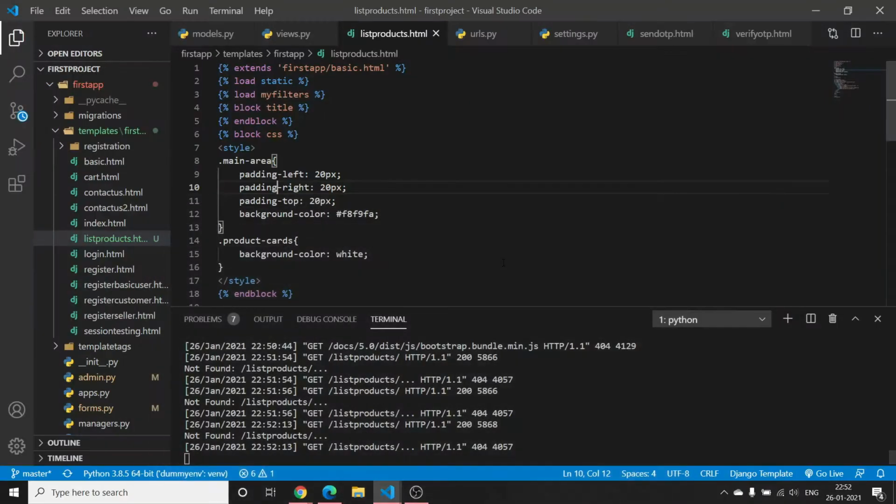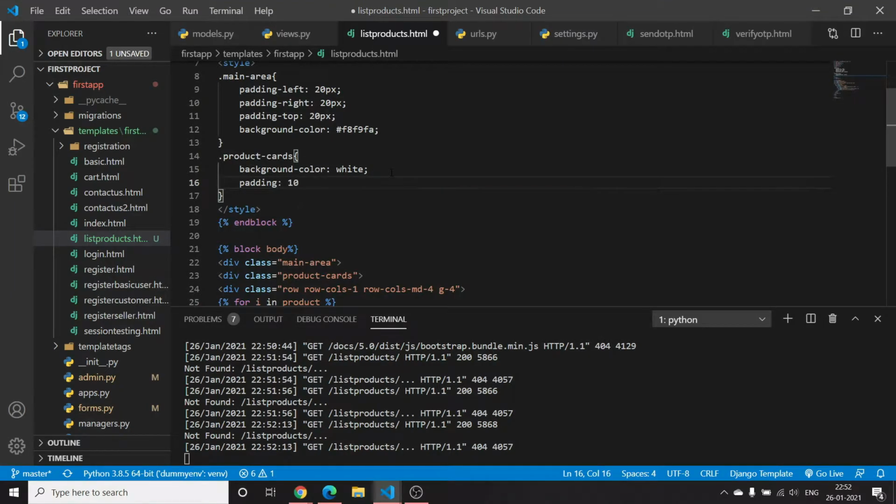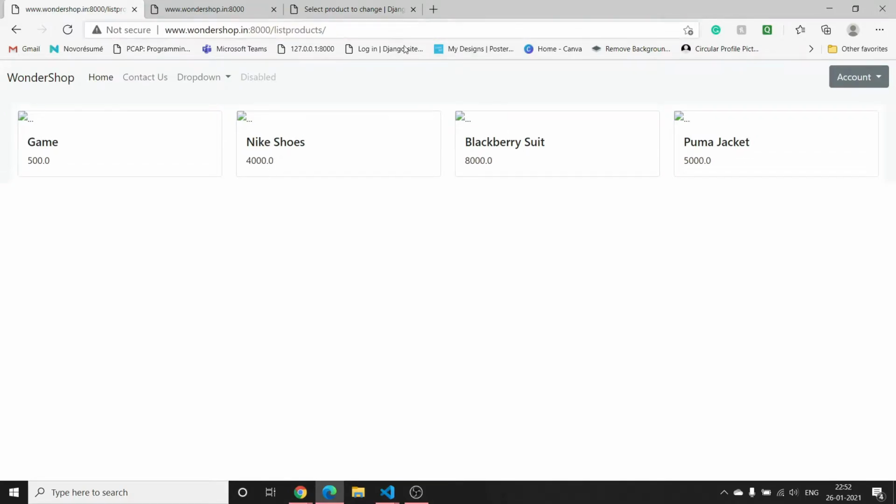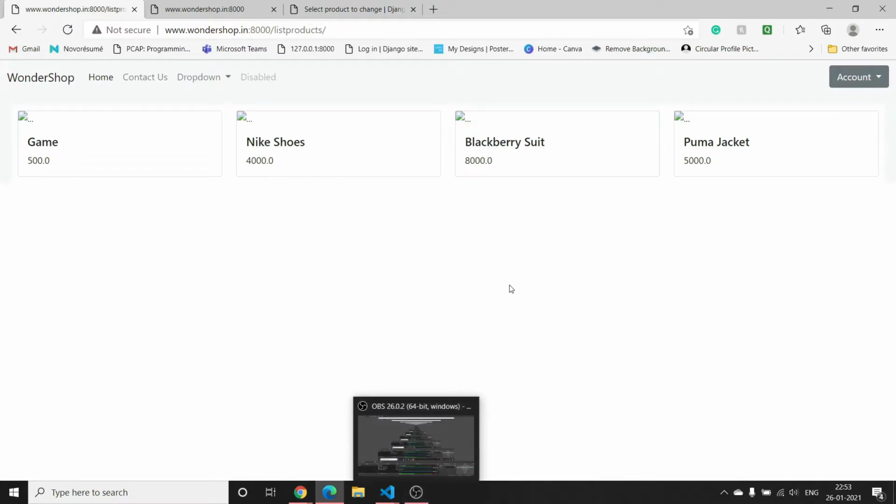And also if I provide some padding here, then it will look more clean. Yes, now it's looking more clean. So now it's cool, it's looking good. Now what we will do is we will add one more button here, like add to cart, so that we can add the add to cart functionality.